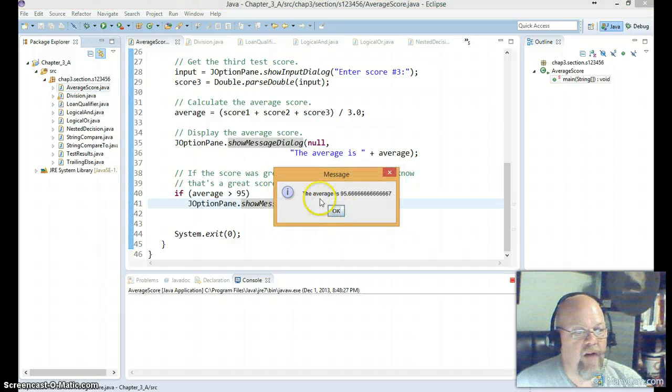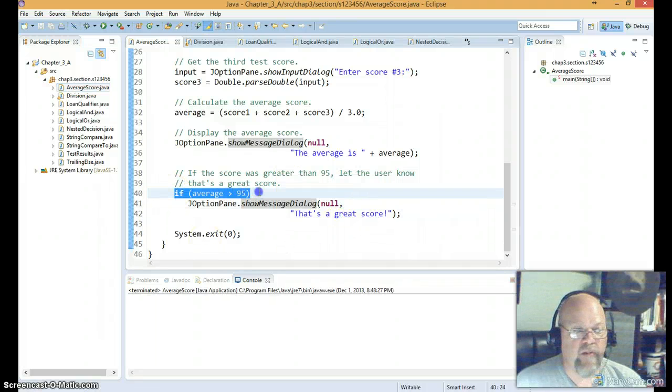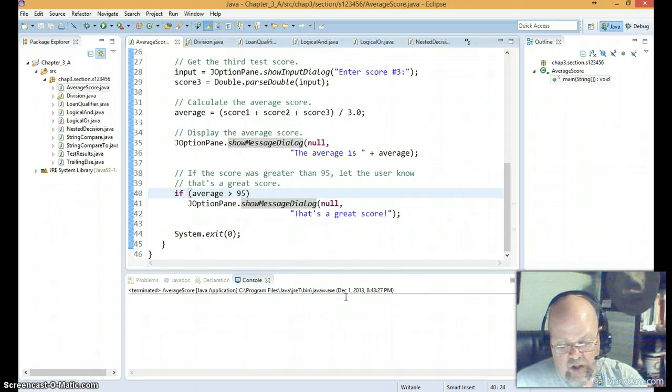So we average that out. It says the average is 95.66666. I click OK, and it says that's a great score. It ended up being greater than 95, so that if statement came into play. So, a simple if statement, no big deal. Notice that there is no semicolon at the end of that if statement. The semicolon is at the end of the actual statement. So, greater than, less than, all those kind of good things.